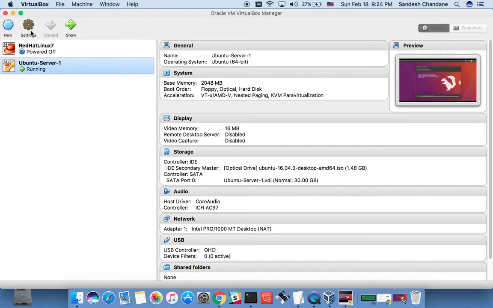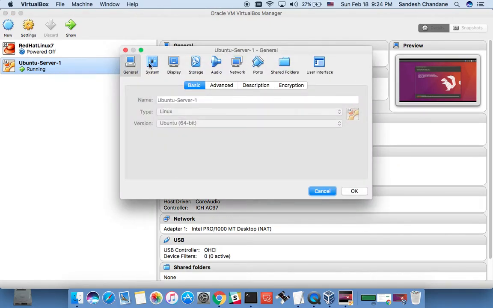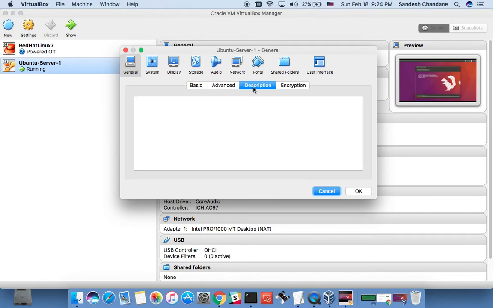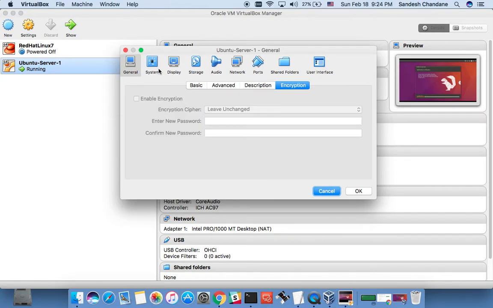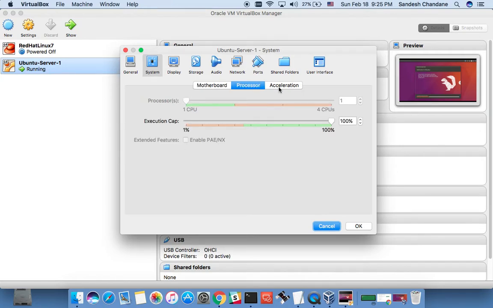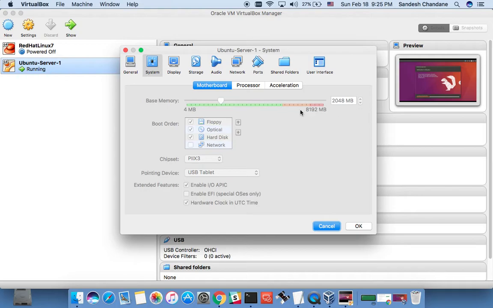If you click on the settings, server name, type, OS type, and the version, like these details you can see it here. When the installation is happening, or the virtual machine is running, in that time you cannot edit this configuration like RAM and other things. It has to be in powered off state, then only you can do the changes here.